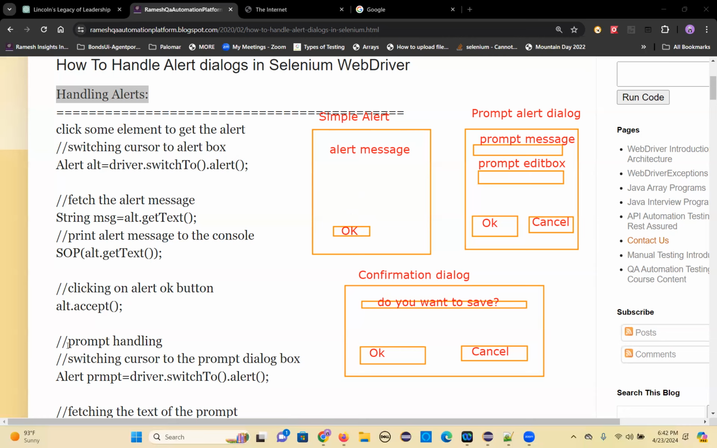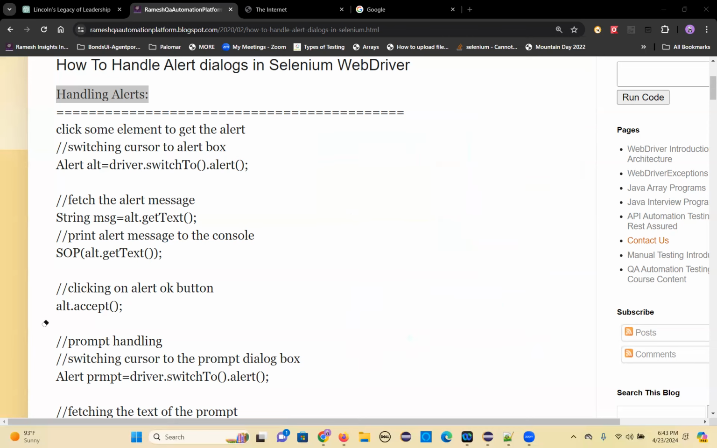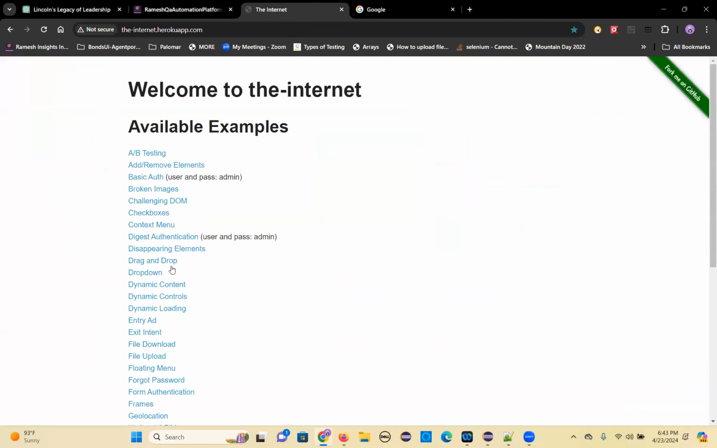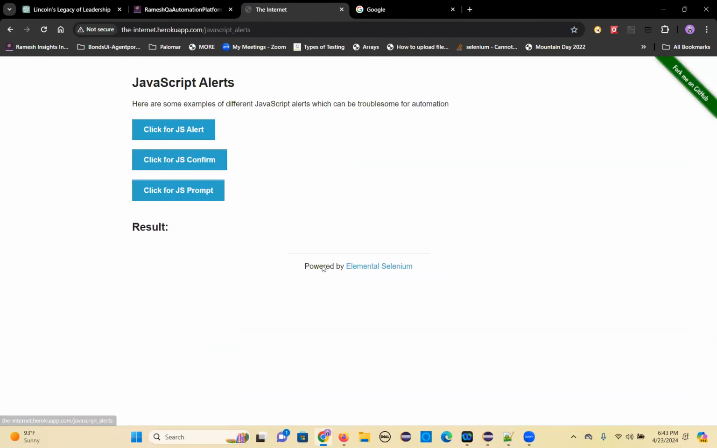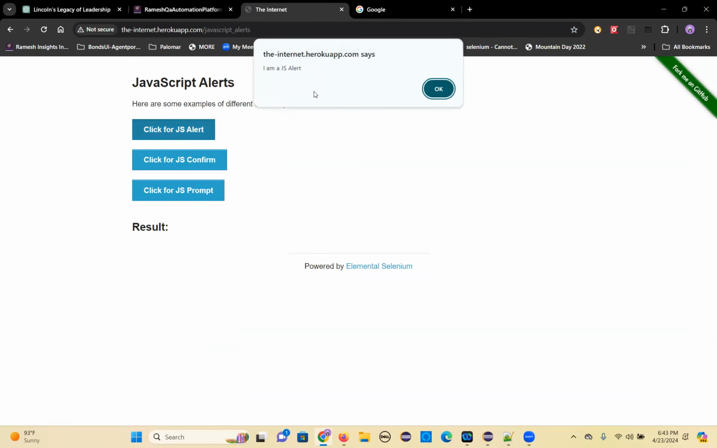So prompt handling. You have prompts like this. Let me show you directly, so we can see live. Instead of these diagrams, let's go to the JavaScript alerts. This is the one. See, this is the click for. Once you get this, it won't allow you to do any action here if this alert dialog is there.